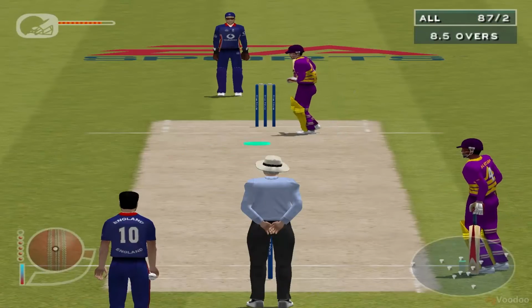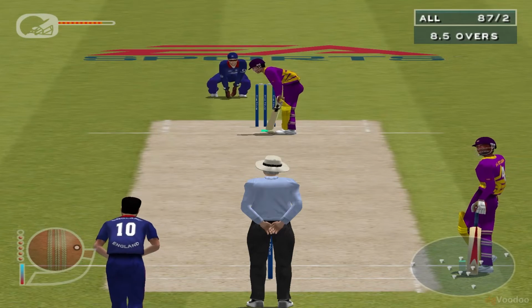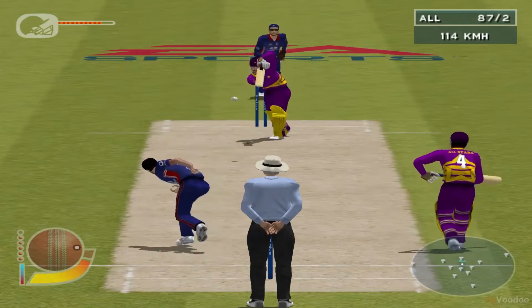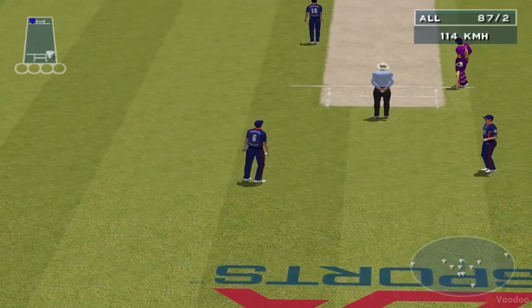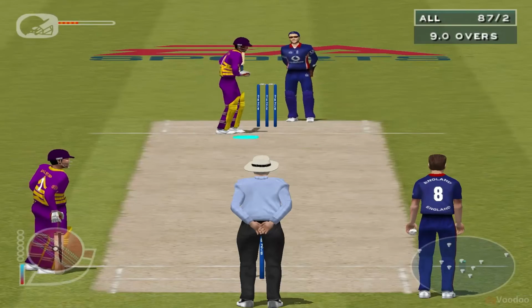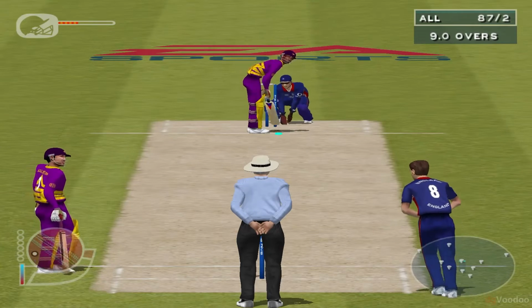Johnson to Tendulkar. Stopped by Clark. 11 overs are left for the All-Stars. A good mix of hitting and controlled strokes here today by the All-Stars.